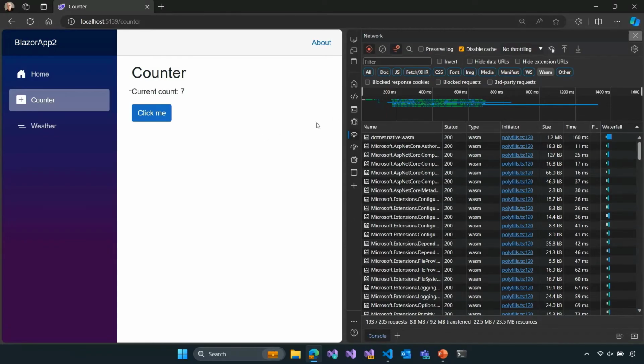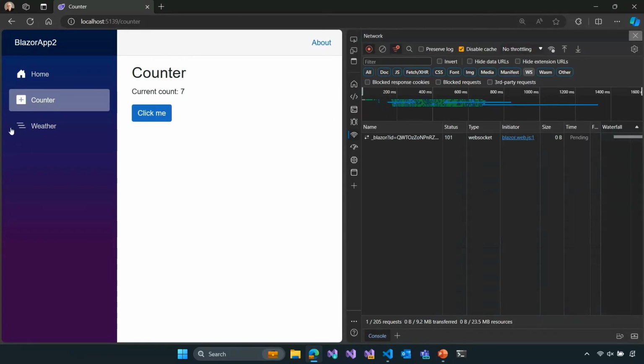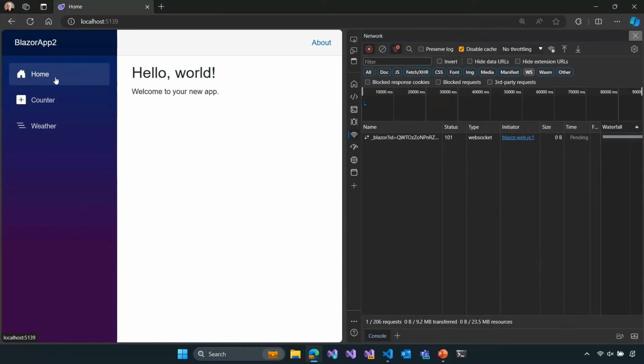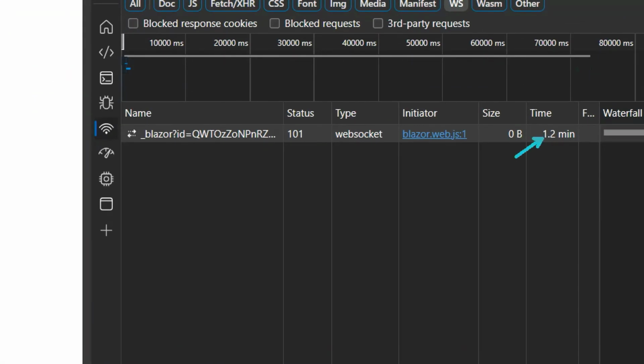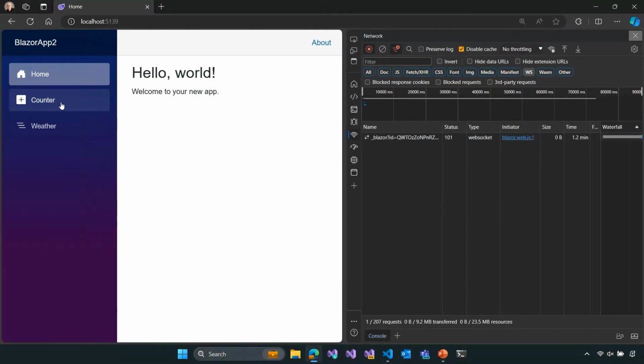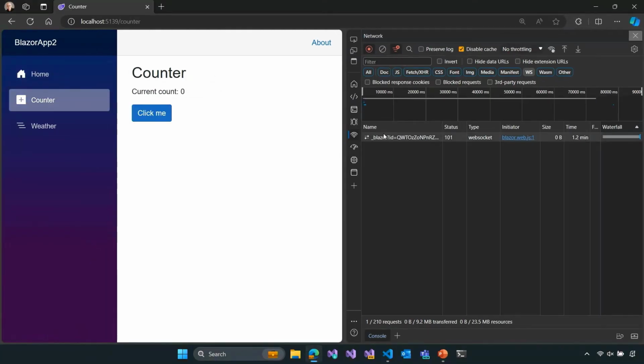Okay, but we're not using WebAssembly yet. If we go to the home page, we can see that the WebSocket connection should be closed, and there it is. It's no longer pending. And then if we browse back to counter now, okay, we don't see a new WebSocket connection being created, but if we click the counter, the count still goes up. How is that working? Well, it's now running on WebAssembly. It's automatically switched from interactive server rendering to interactive WebAssembly rendering.